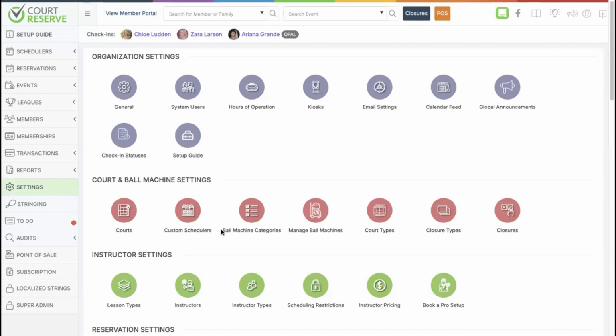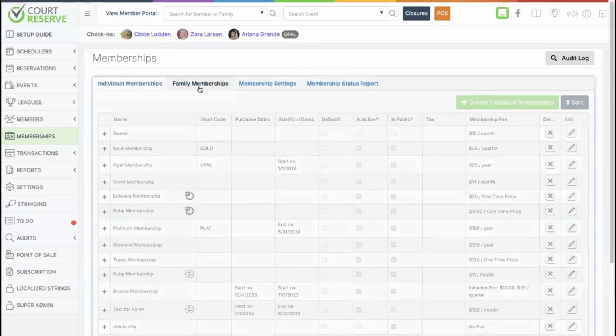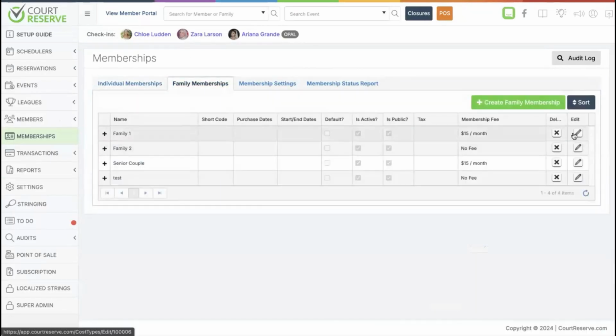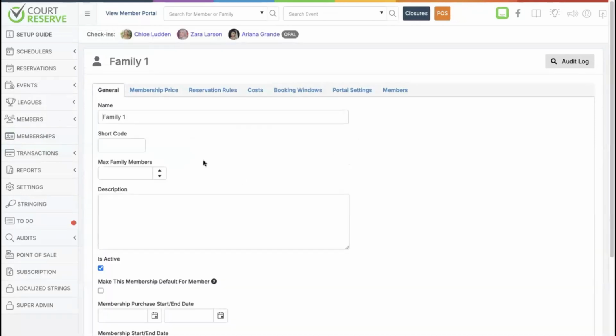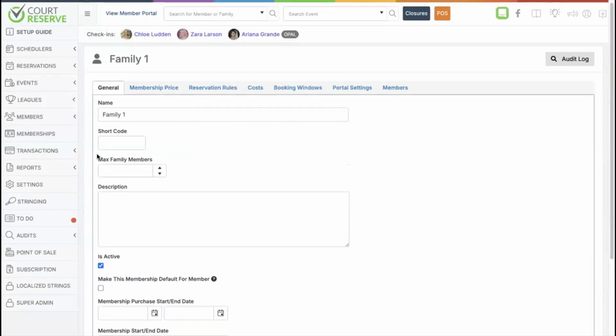Well, it's kind of off topic, but we don't have any. Okay, so we can answer this really quick. Right now, if you go to memberships, Chloe can show us where you can set up your membership to have a max number of family members, but it's not going to max the adults versus kids. There's not really a way to do that at this time, just at the max.